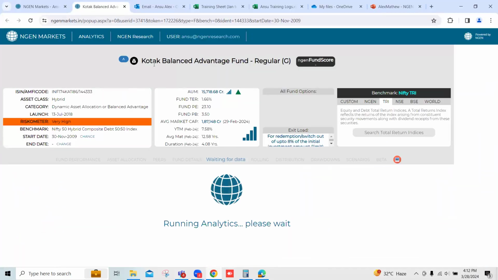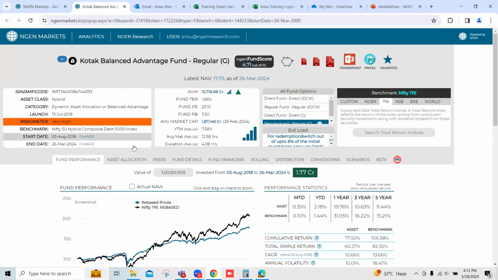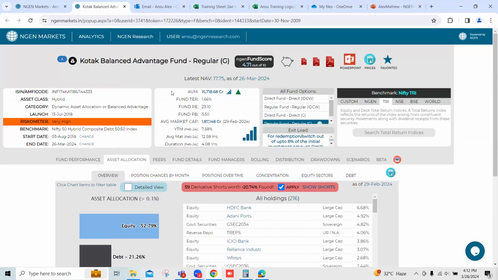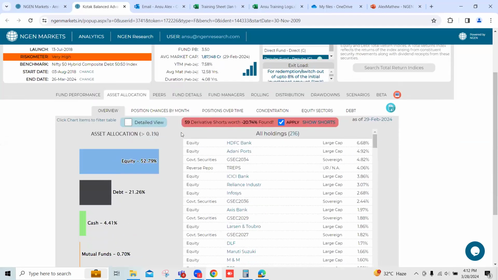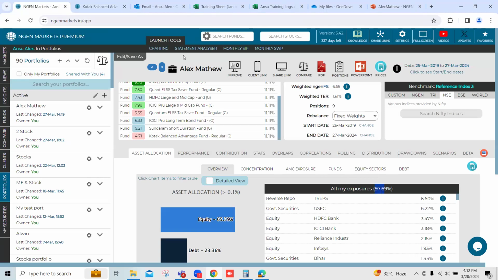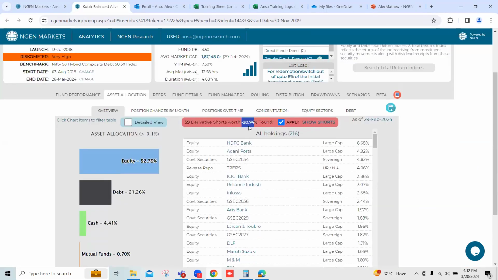I'll just load this in a new tab, and I'll move to the asset allocation of this respective fund right here. So you see this specific fund, Kotak Balance Advantage, has 59 derivative short positions, and that comes to a total of negative 20.74%. So out of the total exposure that you see right here, 97, from 100, we have reduced this specific exposure of 20.74. I can just show that on the calculator right here.